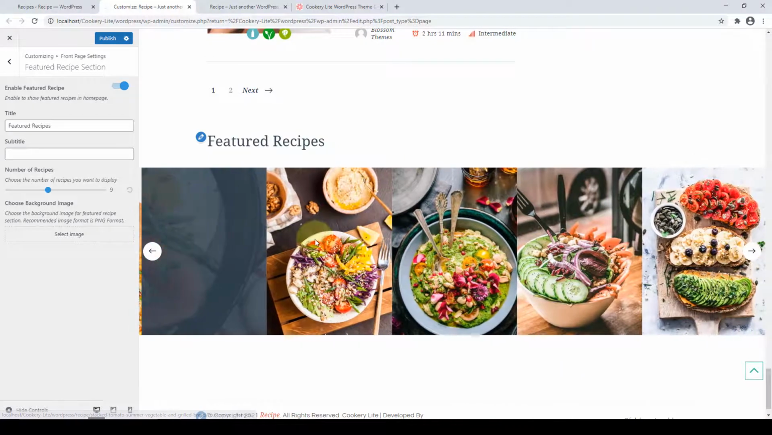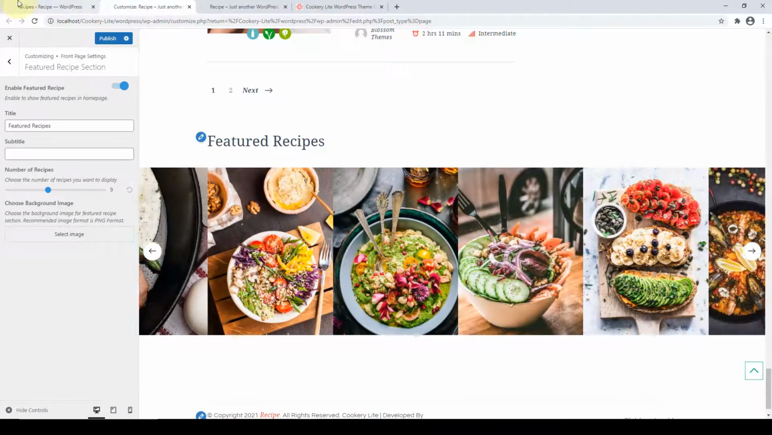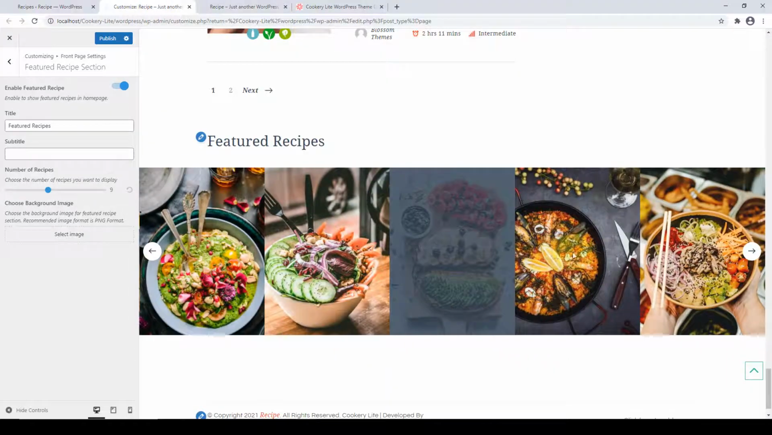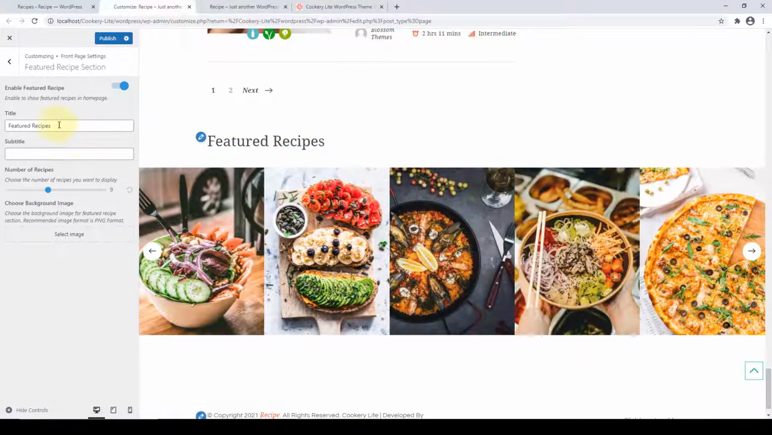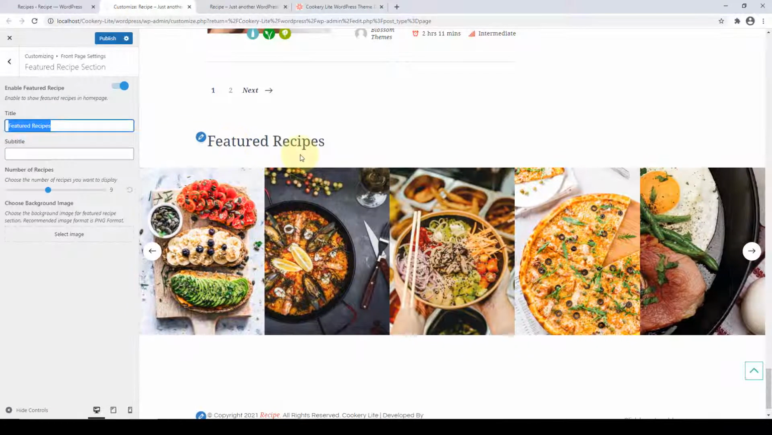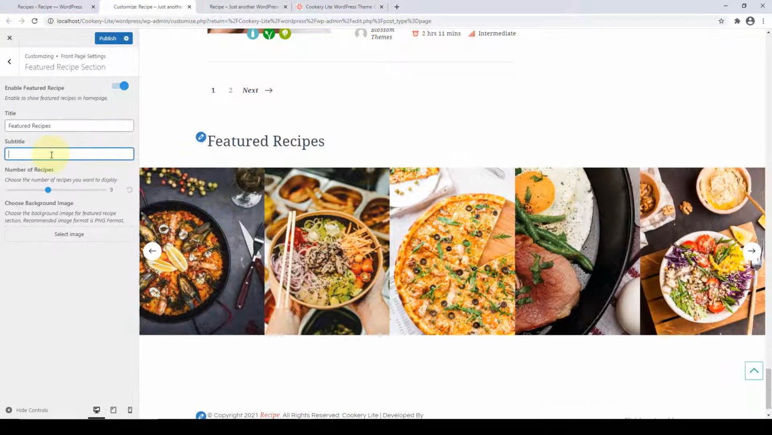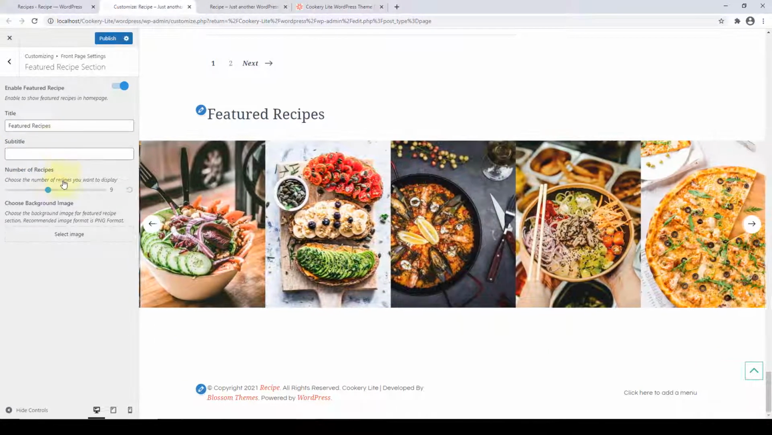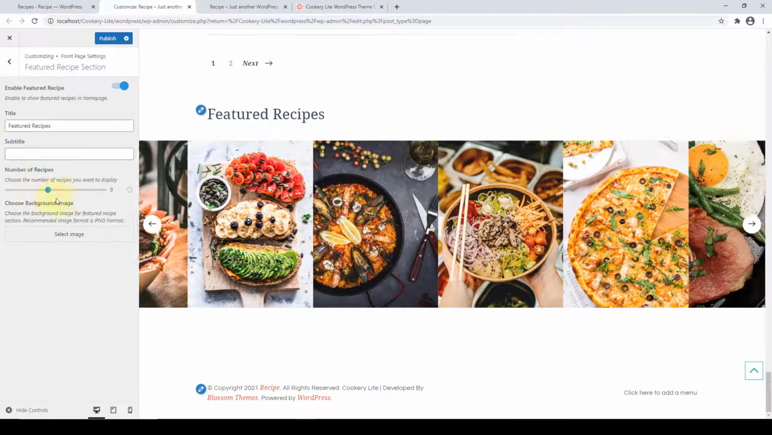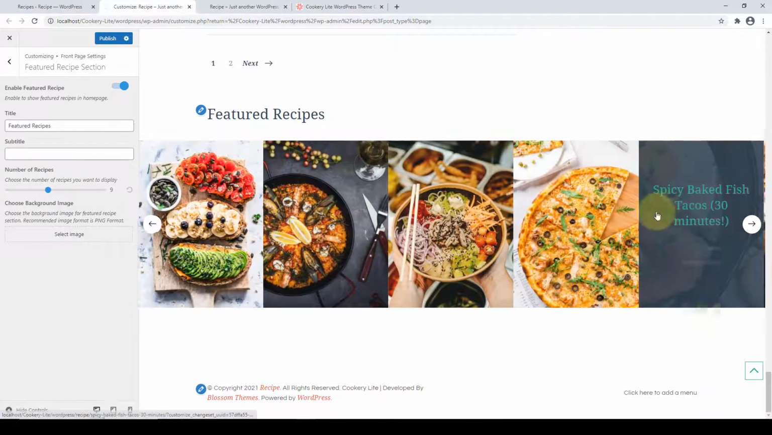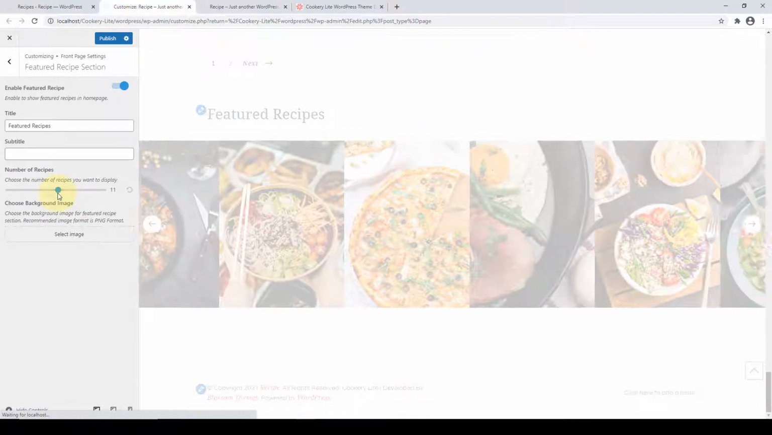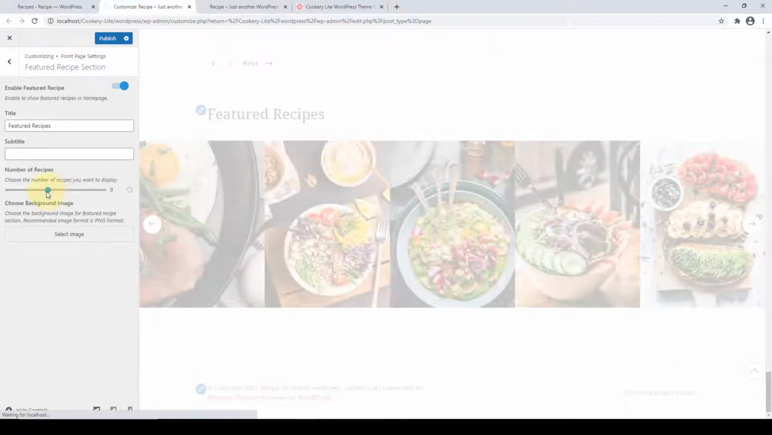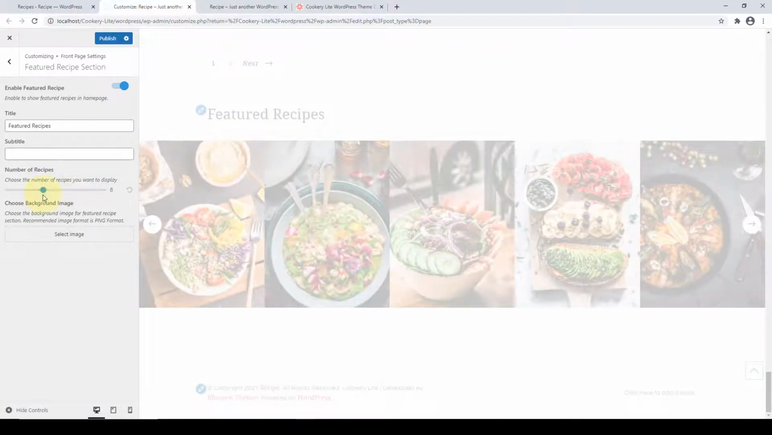And as you can see, all of the featured recipes that you had selected from your dashboard will be displayed as your featured recipes. You can change the title from featured recipes to anything else that you want. From here, you can also add in the subtitle. I'm going to skip adding the subtitle. From here, you can select the number of recipes that you want to display in your featured recipe section. You can either increase it by sliding this toggle or button over, or decrease it by sliding this button under.